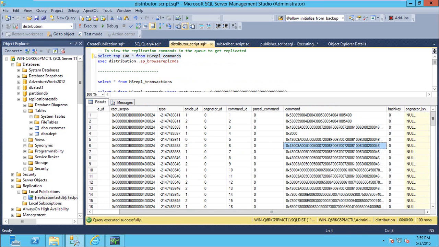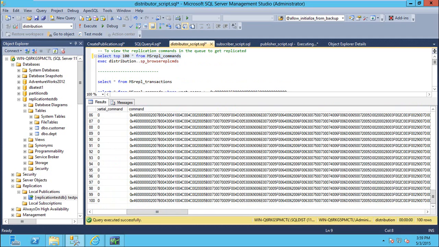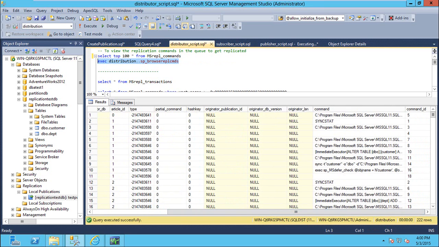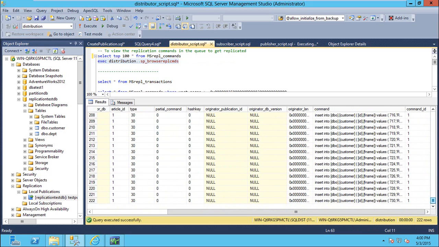you see that here the command is a hexadecimal value. You can't see what this value is. So that is why you use this command, to see what the exact values are. Sometimes your replication might break, your replication might stop. Okay, it says I cannot replicate this particular transaction for so and so reasons. Then you will come to this table and you will debug what the issue is. This is the command that you use to browse the repl commands table. So there is a repl transactions table. Okay, so what is the repl transaction?